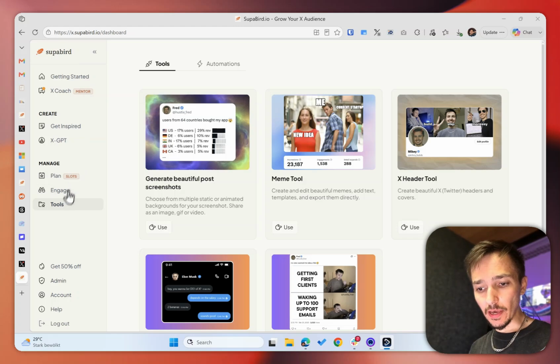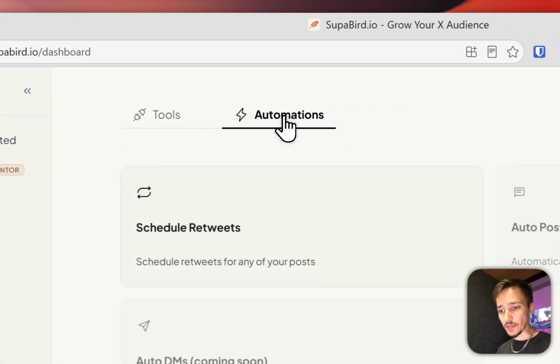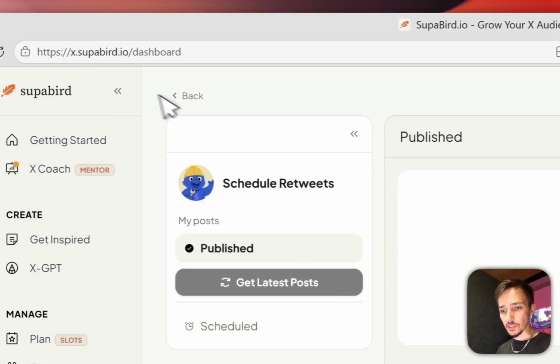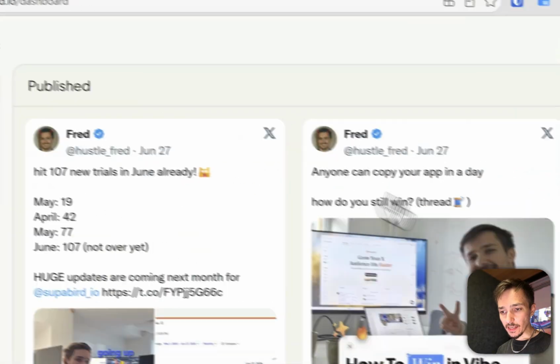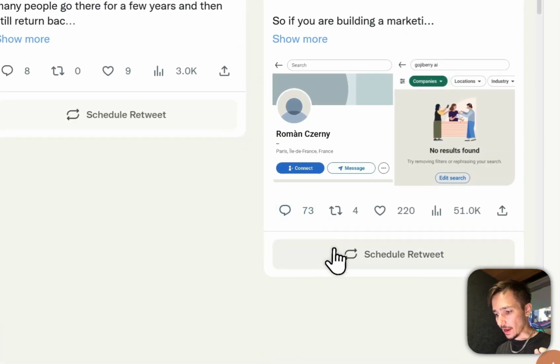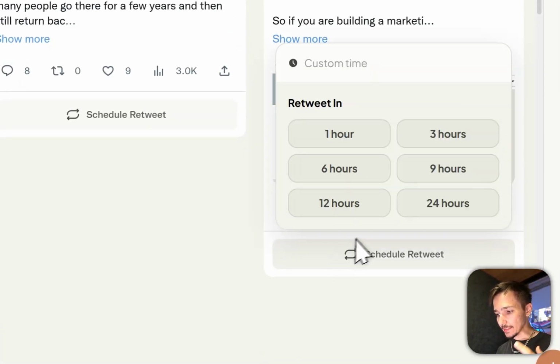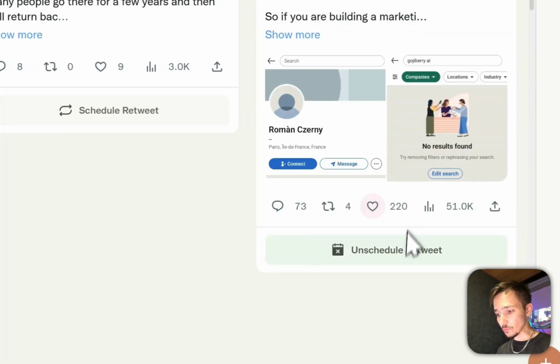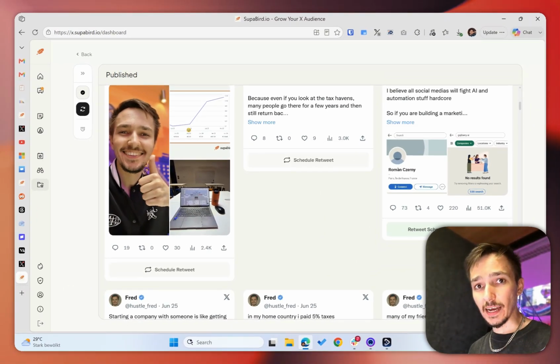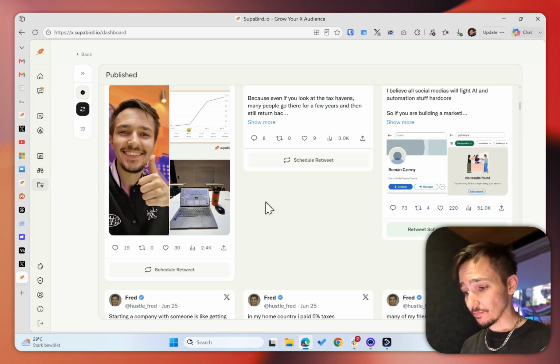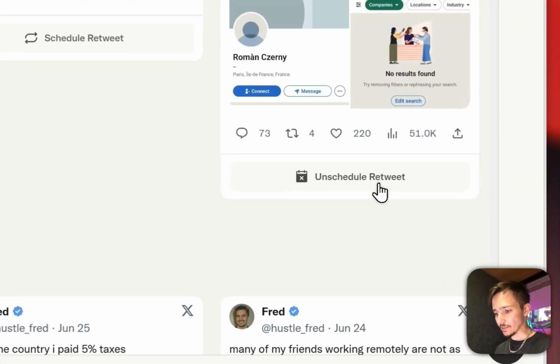Once here in the app, you can go to Tools, then you can go to Automations, and here you can click Schedule Retweets. Now, here you can just select any of your latest posts, and you can click Schedule Retweet. You can select in how many hours you want this to be retweeted, and this will be retweeted at that time. And then you can go to Calendar to see all of your retweets and see when they're going to be posted. Now, as I explained, this is very easy. I'm just going to unschedule this for now.